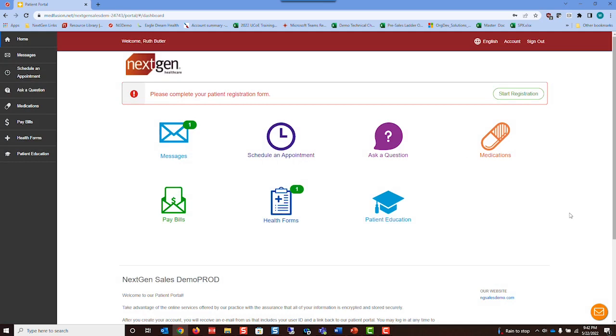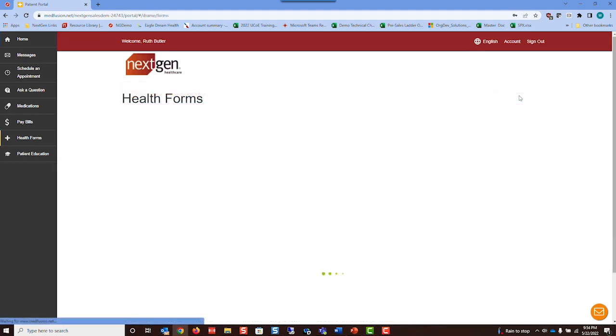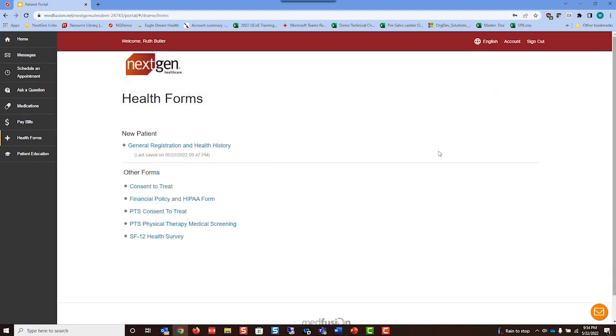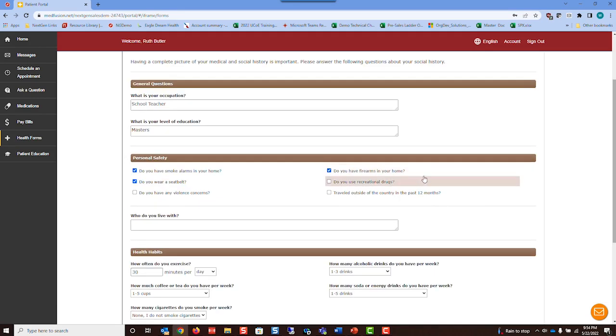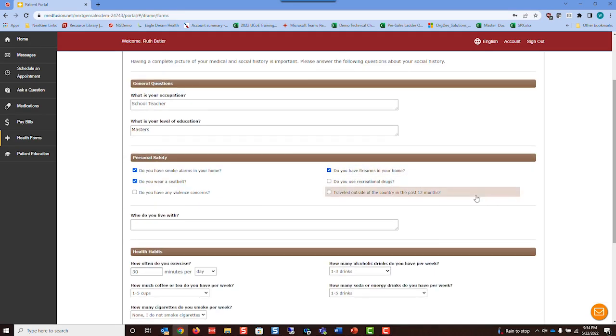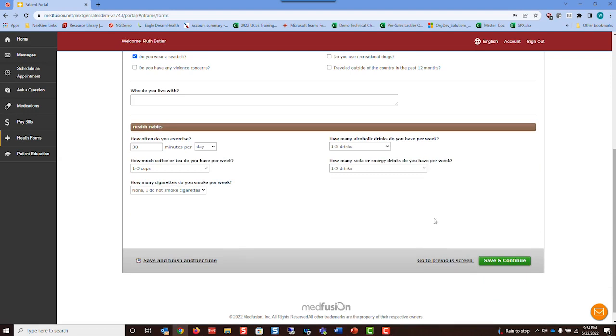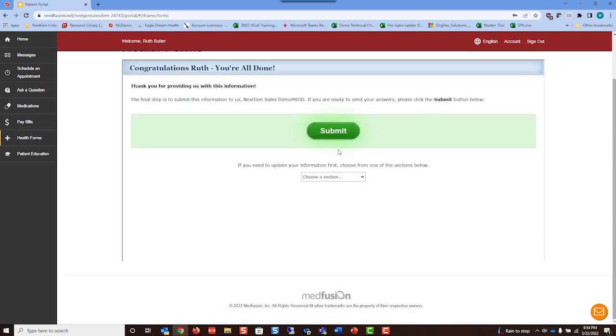And you'll see from the very beginning, she understands that she needs to complete her registration form. So now we're going to go in and look at her health form, and I went ahead and pre-populated some data so you wouldn't have to see me enter all the information. We're brought into this window to look at her general registration and health history form. So I'm going to click into that. I had pre-populated some of the information, so it brought me back to where I was. I'll go ahead and hit save and continue here.